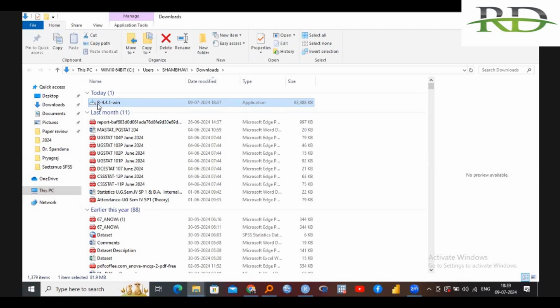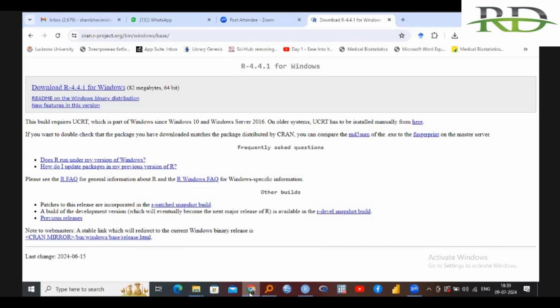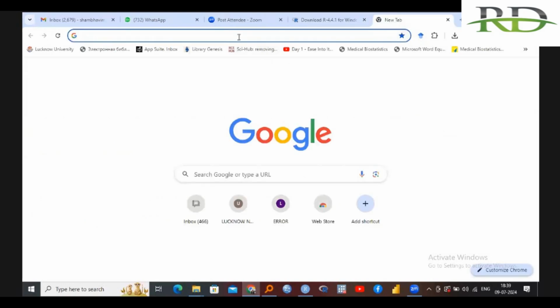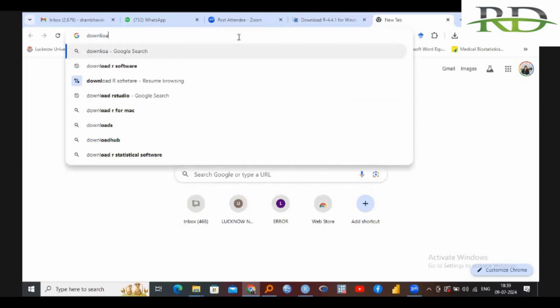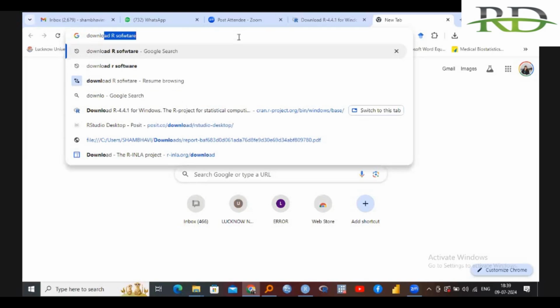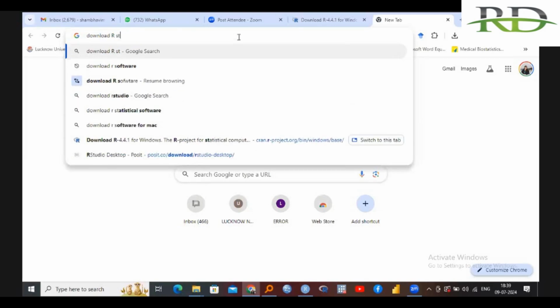Okay, very nice. I can see a lot of people who have been able to download R. Good. For those who have been able to download R, the next step is: on Google, write again "download R Studio". RStudio.